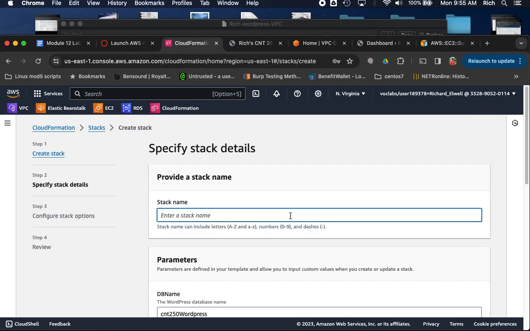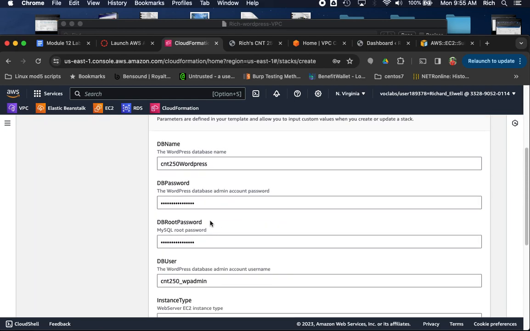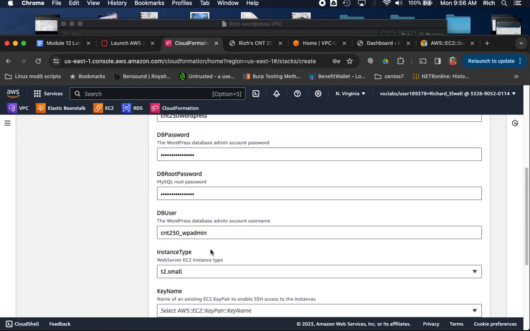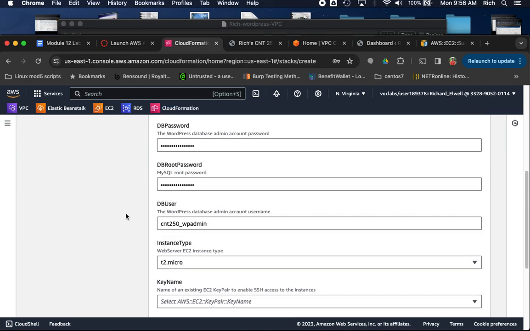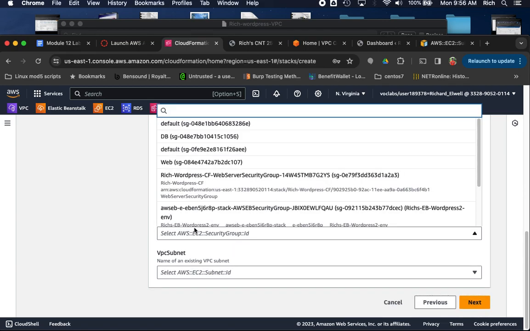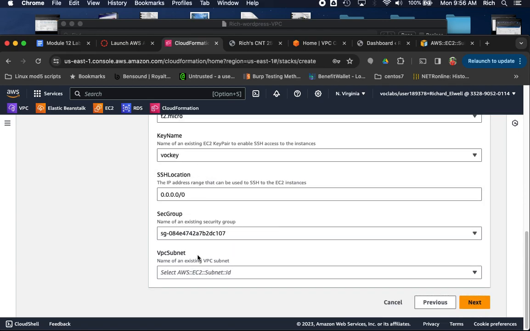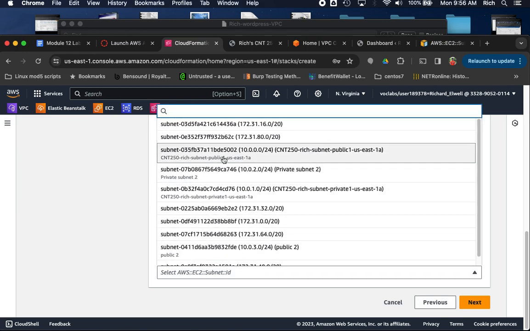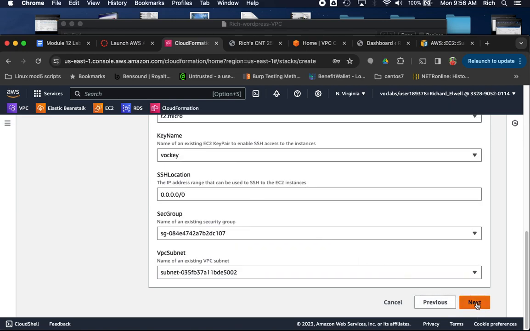Next, Rich WordPress VPC. Since we put all our parameters in there for defaults, all that stuff's already there. I didn't do that while I was testing initially, and I kept typing that stuff over and over again. So we want the web security group, and we want a public subnet in our VPC.